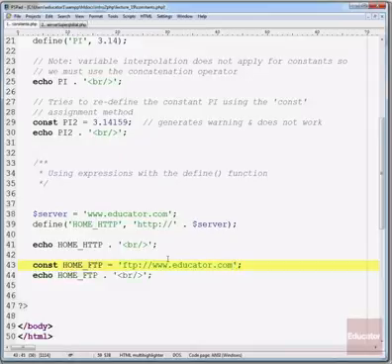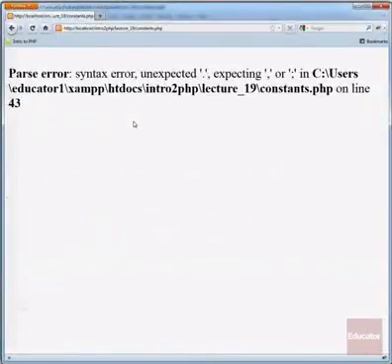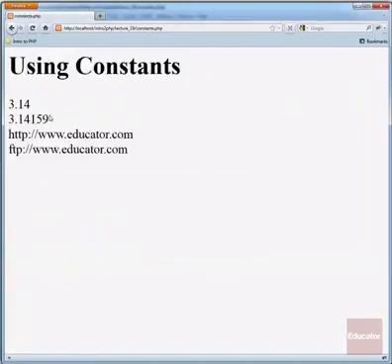And again, this is something you probably wouldn't do. You'd usually use a define function because it gives you this additional flexibility. But to demonstrate this and to show both of these links or these constants output, we can make that change, and we won't get the error, and it should output all of the information. So here's the 2 pi values from before, and then we can see the values of the 2 different constants, home underscore HTTP and home underscore FTP.